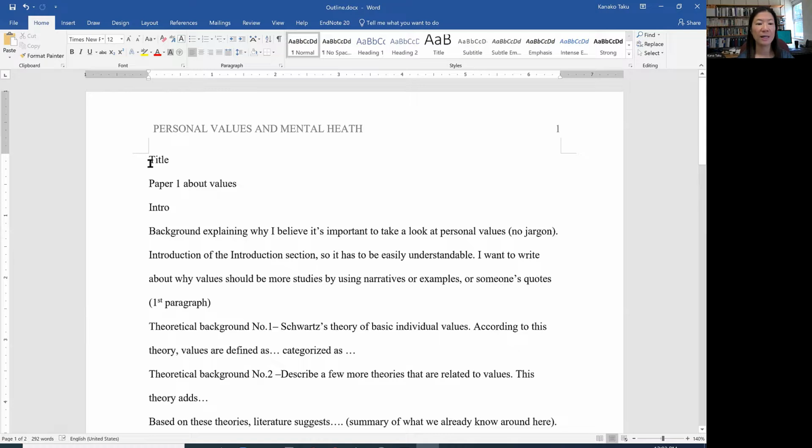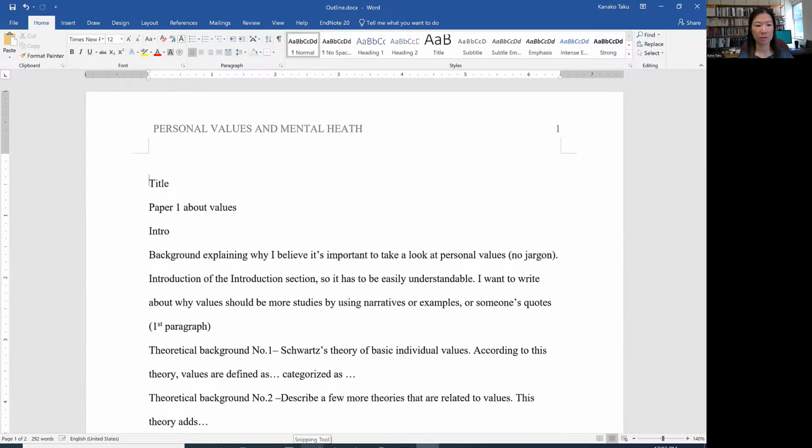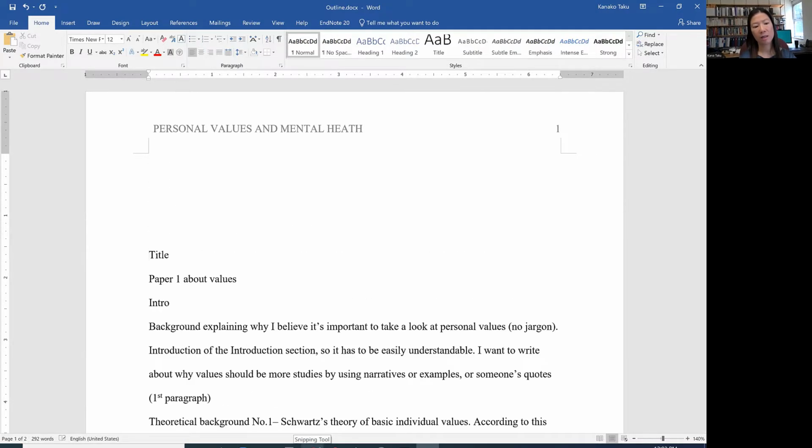Now I'm all set. Now to put in the title. The title would usually be after I hit enter like 3 or 4 times. And then I put the title here. I have to think about the title later, but for now, I want to use: role of match versus mismatch in values.